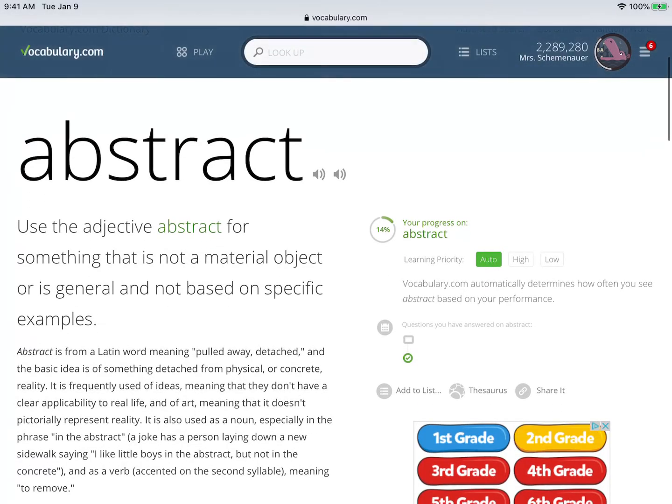Because you will notice that for each of these words, you're going to get a much more detailed definition, sometimes some great examples, sometimes even funny examples that they'll give you to help you remember what this word means. And here they're telling us it's an adjective, okay, so it's a describing word. Abstract describes something that's not material, or something that's very general, something that's not specific, right?